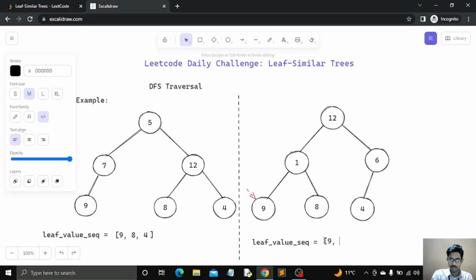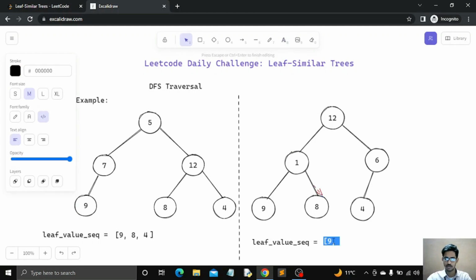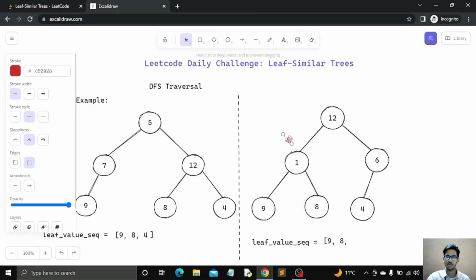So 9 will get added. Then we will go back to node 1. We are done with its left child. Now we will go to its right child. Right child has node with value 8, and it is also a leaf node, so we are going to add the value in our sequence. Then we will go back to node 1, as we are done with the right subtree also. So we will go back to node 12.